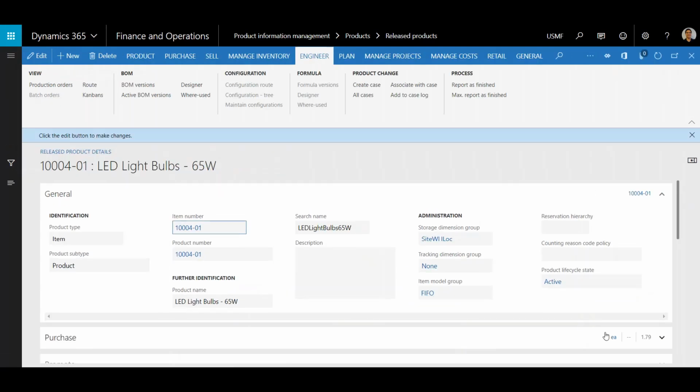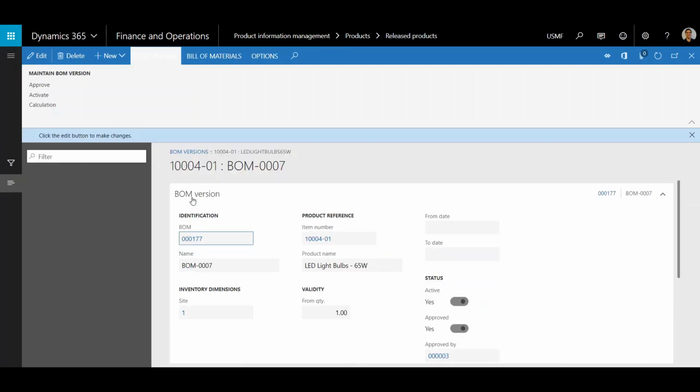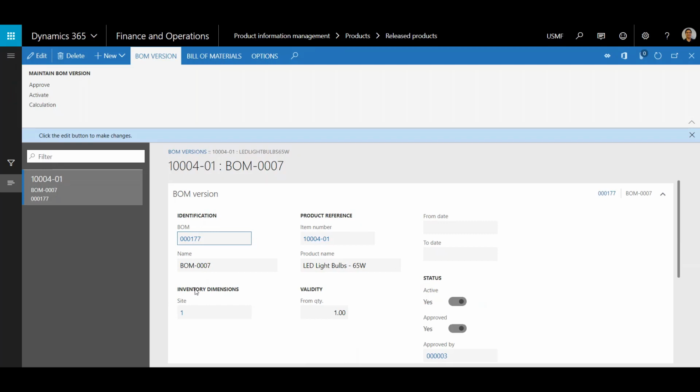Close out of this. And now when you're at your release products screen and you go to active BOM versions, you'll now see this bill of material that was just created.